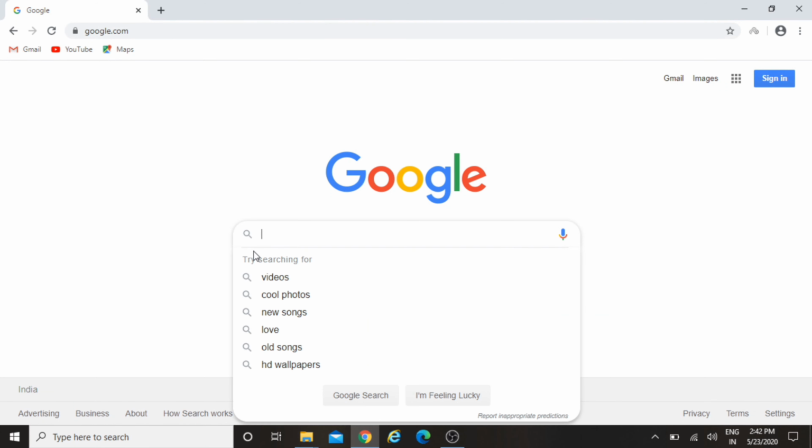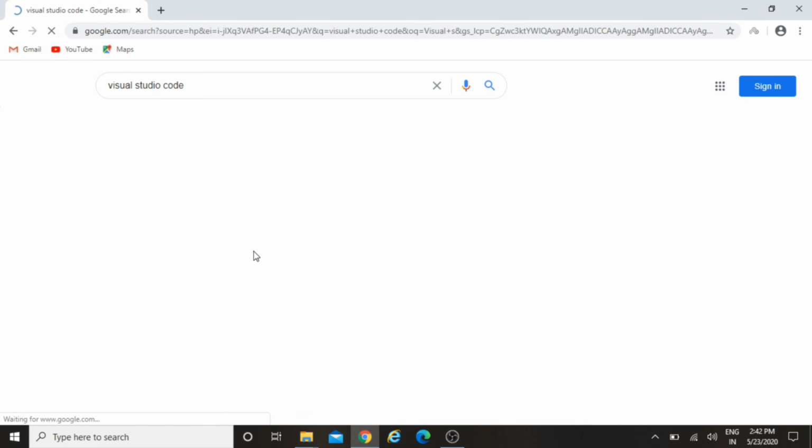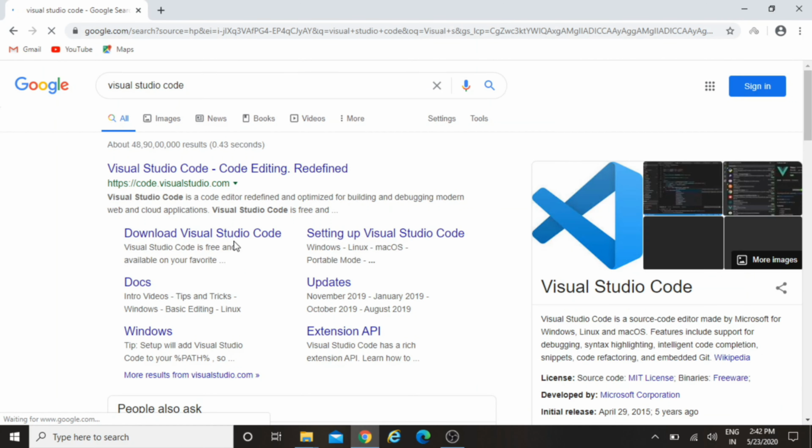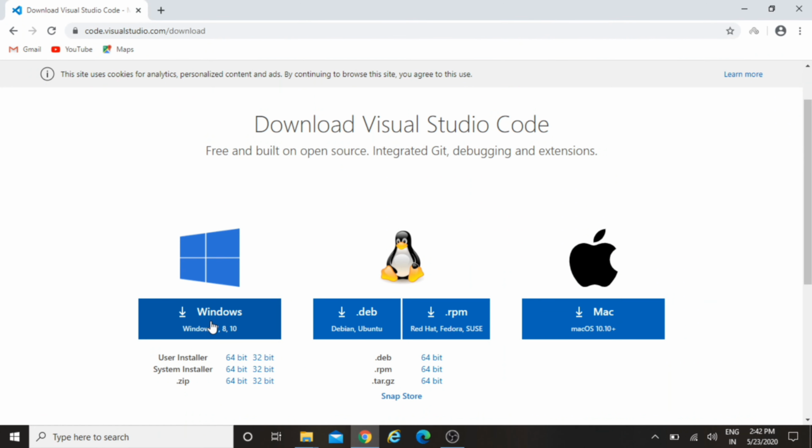Open a Chrome browser. Type Visual Studio Code in the search bar, or you can directly go to code.visualstudio.com. Click Download Visual Studio Code from code.visualstudio.com. Visual Studio Code is available for Windows, Linux, and Mac OS.